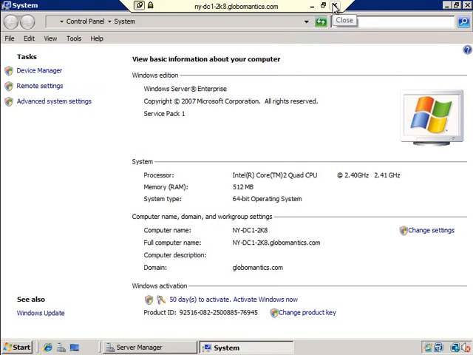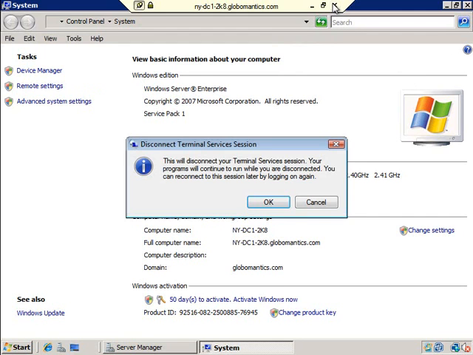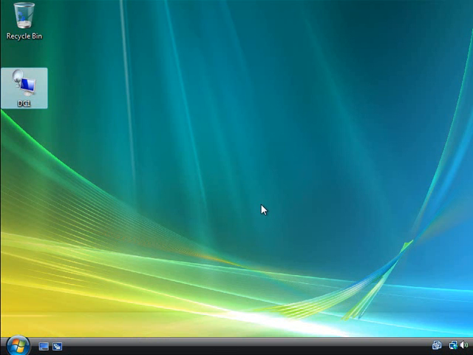So I'm going to close out of this remote desktop session. It's going to tell me that this will disconnect my terminal session. The programs that I start, though, are going to continue to run. So keep that in mind as you are logging off, because your machine still keeps going even though you're not there. We'll tell it OK.